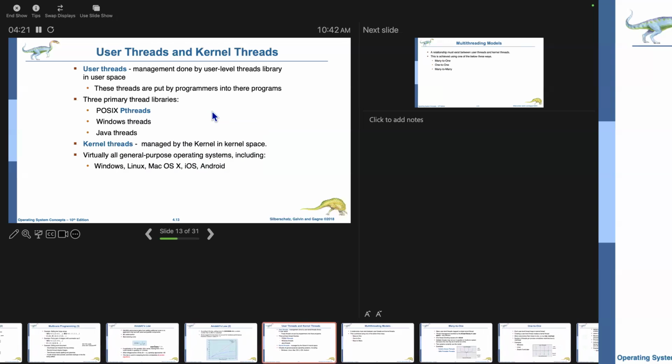Now, user threads and kernel threads. We can say the user space has multiple threads, and the kernel space also has multiple threads. These threads are created by programmers in the program as user threads. The three primary thread libraries: POSIX threads, which is the POSIX pthread for libc in the Linux C programming language, Windows threads, and Java threads.